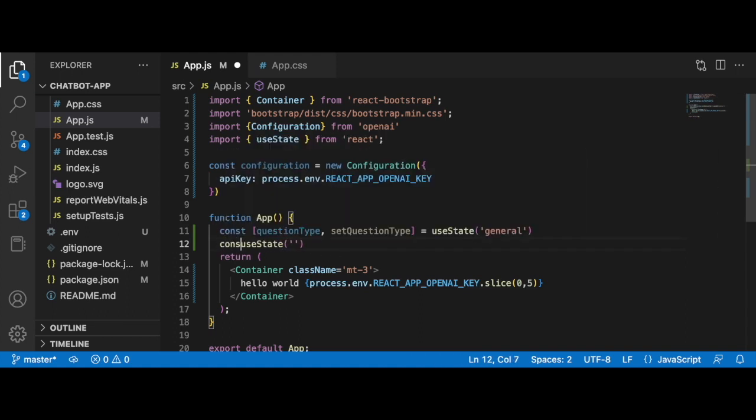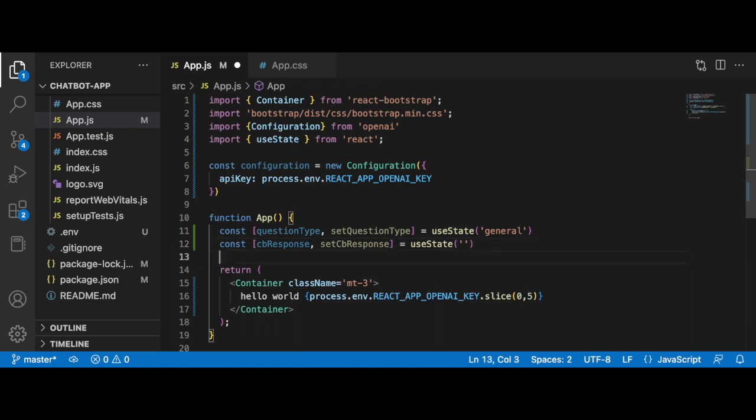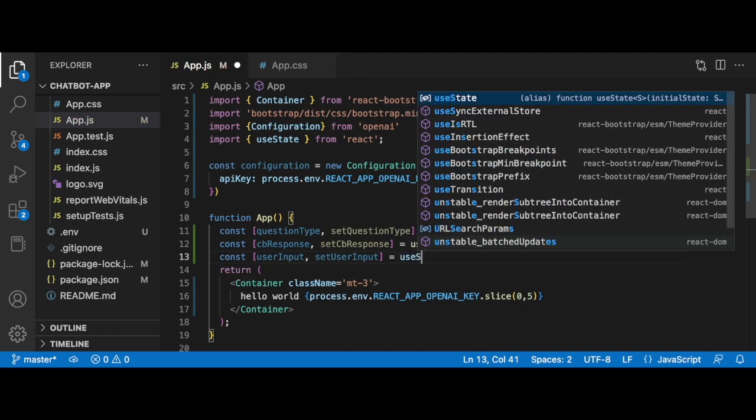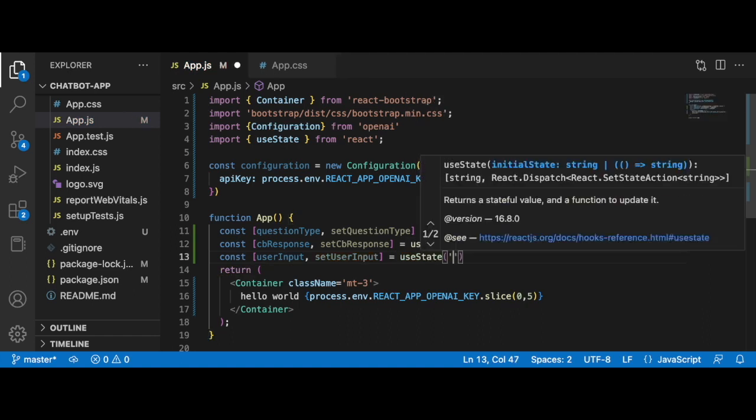And let's write it like this. We will assign to the empty string the CB as chatbot response, and then we will have set CB response to update the value. Next, we will have the user input, user input and set user input. And this is also going to be initially an empty string.